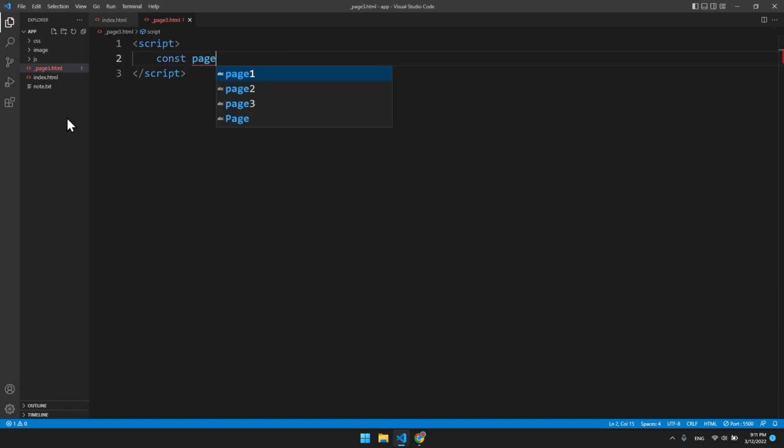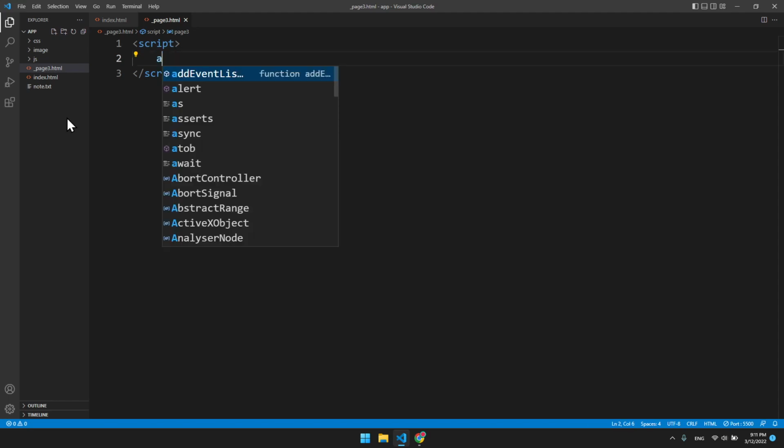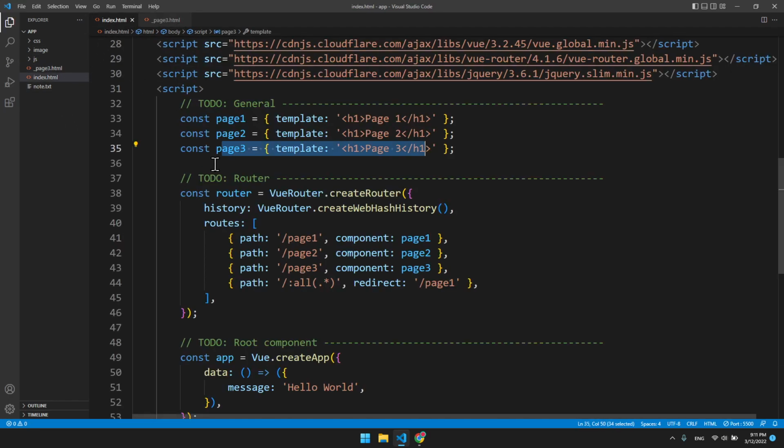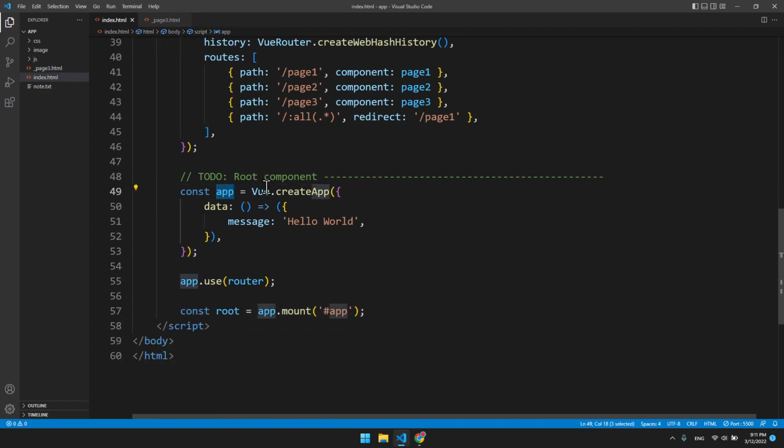We can actually do exactly the same, like this page 3, which is assigned to a template, and it's going to have hash 1. So for example, this one, page 3. I can do things like this. But in order to make it work better, I'm going to change this section a bit. Instead of using const page3 with the provided template, I will change it by using app.component. Then I'm going to supply the component name. The component's name is called page 3, and the options are supplied behind. If you refer back to the earlier code, you can notice that app is actually referring to my Vue app. So here it is the same.